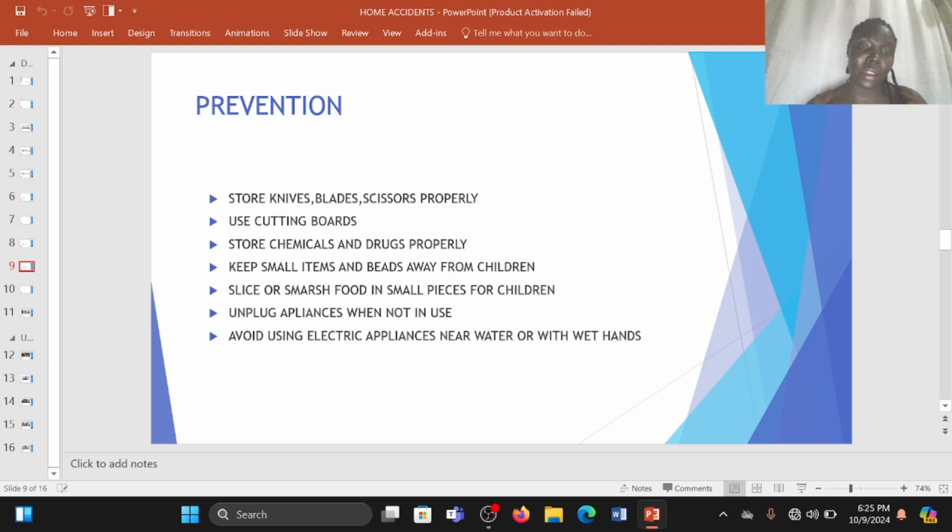Store knives and blades, scissors properly. Keep it away from children. Use cutting boards to avoid yourselves being cut. Store chemicals and drugs very, very properly to avoid getting exposed to poisoning.